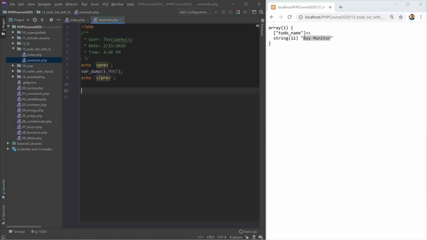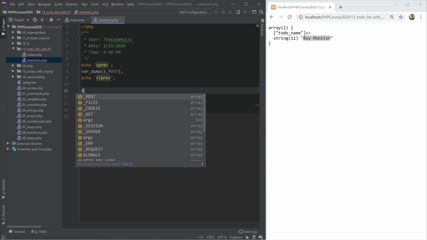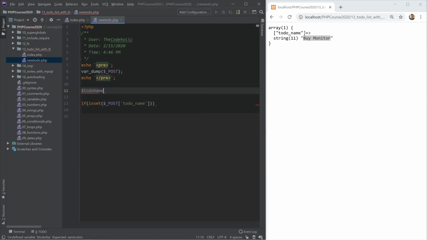First of all, we need to check whether maybe it was submitted with an empty name. So we need to check if the to-do name exists inside the post, and if the to-do name's value actually is not empty. We can do this simply by creating a new variable, todo_name, which equals post todo_name, or just false.